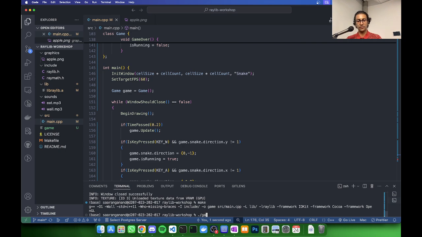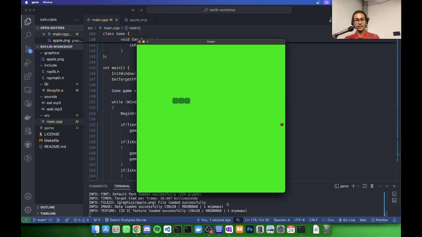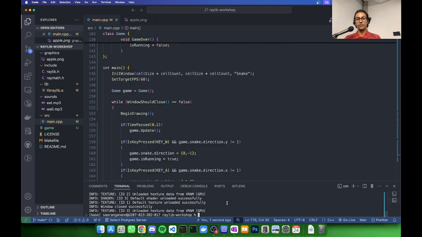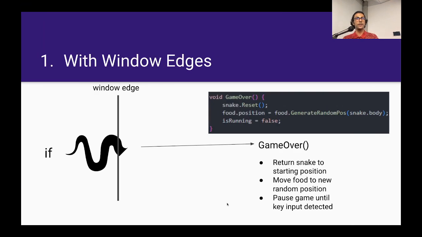If the snake collides with any of these borders, not only has the snake reset its position, the food is randomized, and the game is paused, so it's not moving. But if it accepts an input from me, the game starts back up again. So that's how I defined my game over. You can define it however you'd like, or stick with this. That's all well and good.